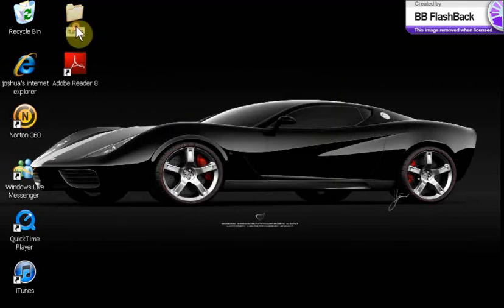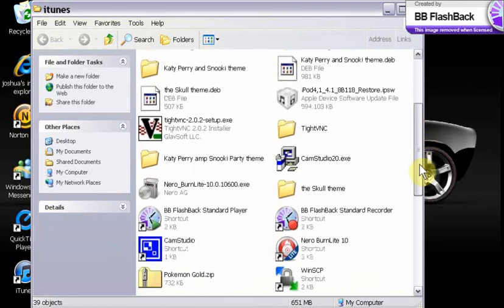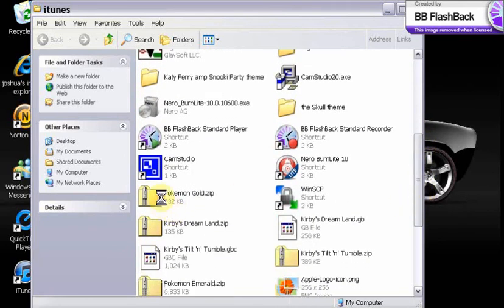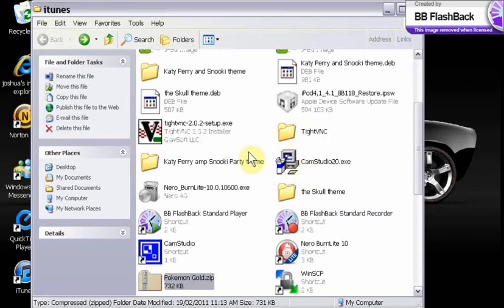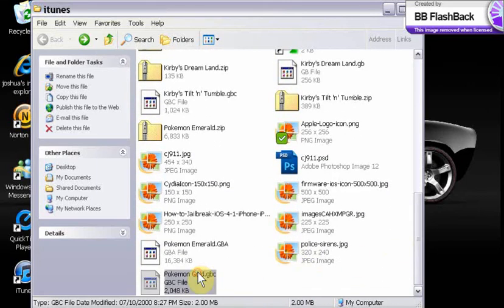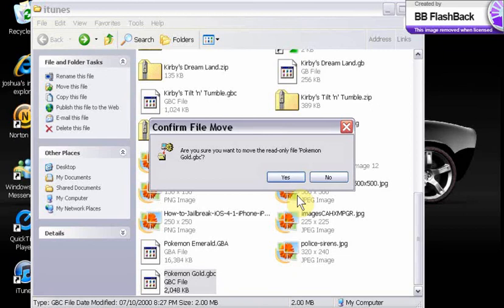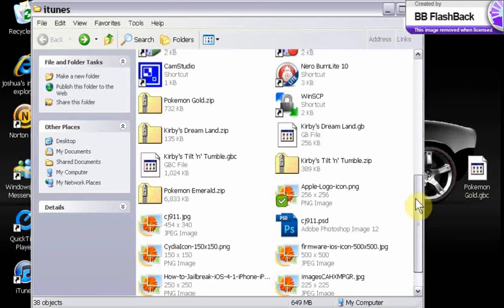So now, there will be a zip folder. An example, Pokemon Gold. What you're going to do is drag that onto your desktop, but I already have one. Already out of the folder, so I don't have to copy anything. I can just drag it on. If I drag it from the folder, it would have taken even longer. So it's easier to do that.